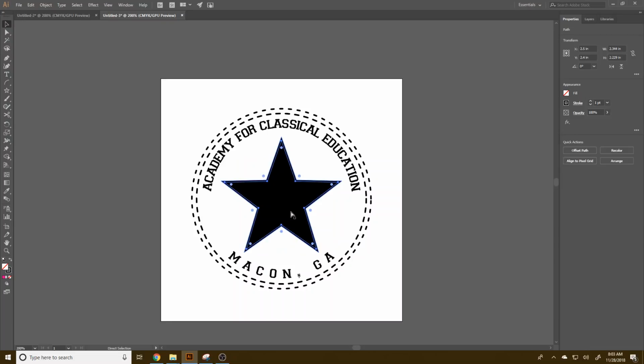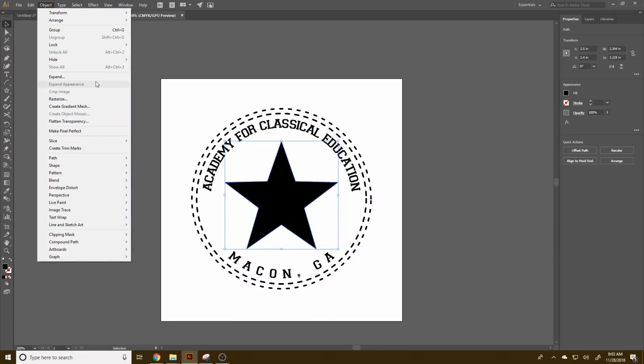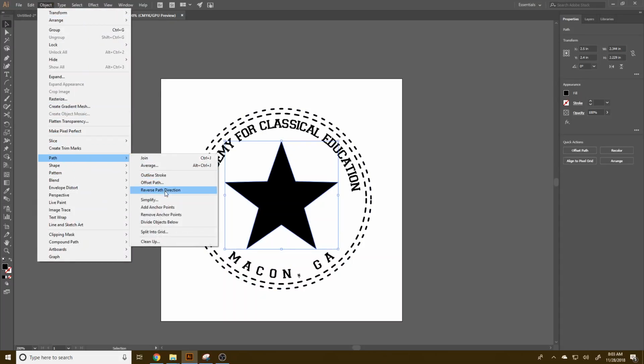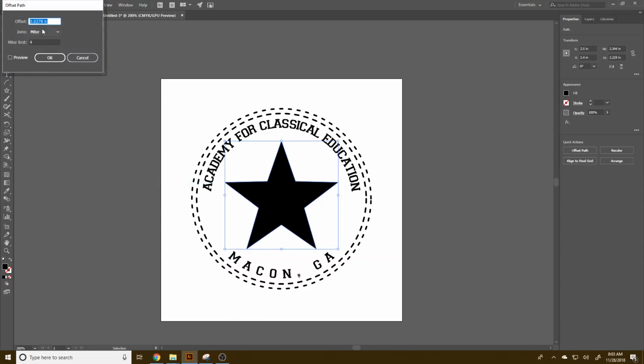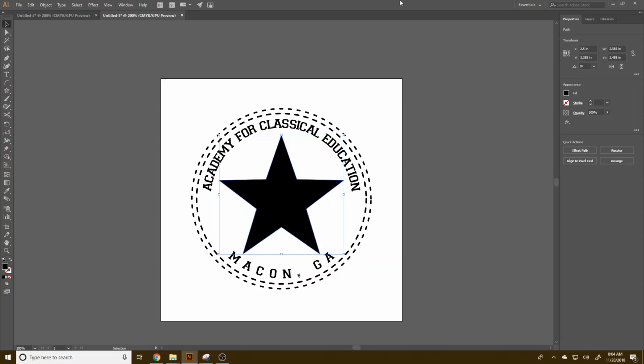Right, okay, let me start this over here. Did something wrong. All right, so try it again here. Object, path, offset path, and then I'll do this 3 pixels here. 3px, try it again here, and then I'll put a stroke on, maybe like a red stroke here, make it a bit bigger, and then I'll have the stroke be on the outside, as it were.